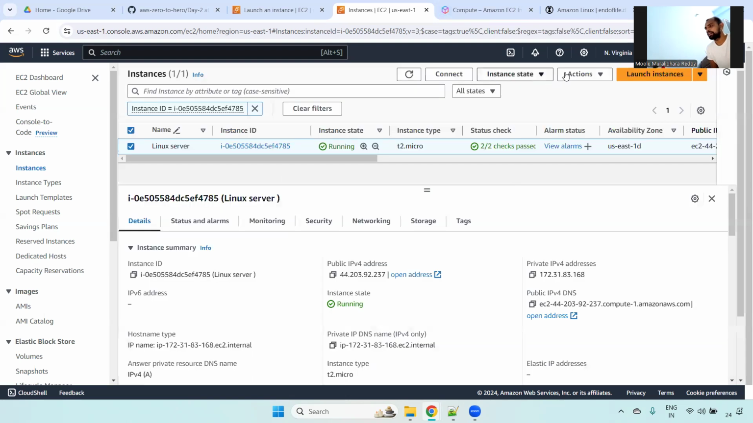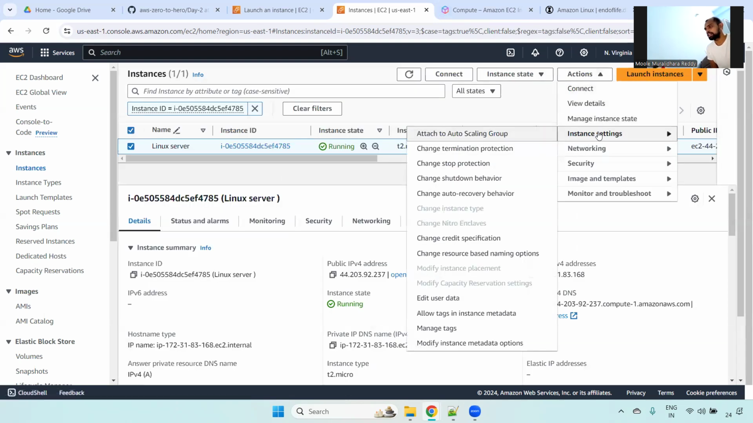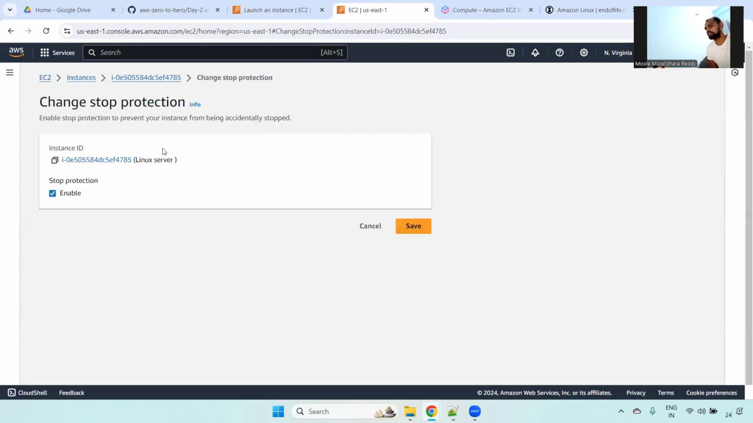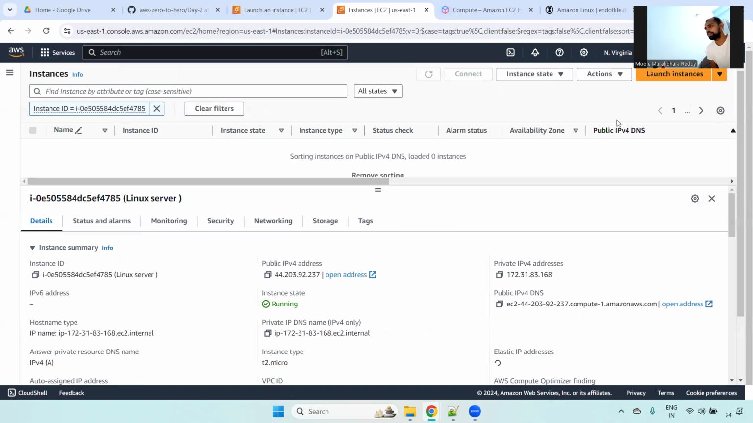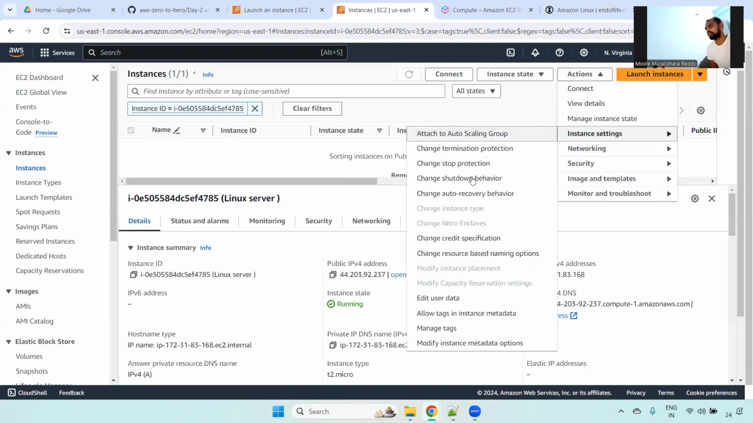I will disable it when we terminate the instance. Okay. And also we have the option change stop protection. This one is also enabled. We can disable that one as well. Okay. There are a lot of things. We have shutdown behavior, auto recover.